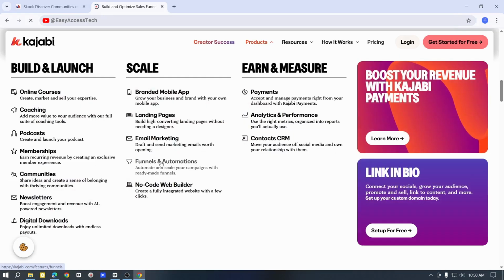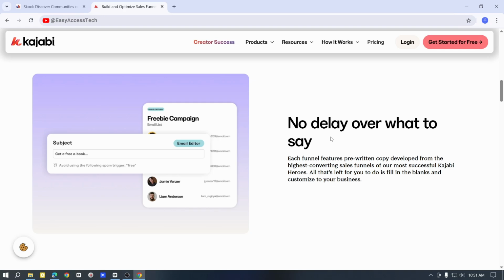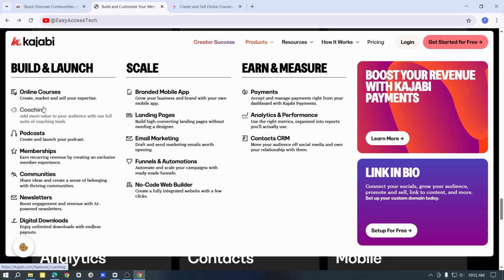Kajabi also has strong automation. For example, if a student buys a course, Kajabi can automatically send them a welcome email and give them access to the courses area, and maybe even add them to your newsletter list. So you don't have to do this by hand. This makes scaling your business easier. Another thing about Kajabi is its design. The courses are very professional, clean, and mobile friendly. Students can watch on desktop or on their phone, which is very important these days.